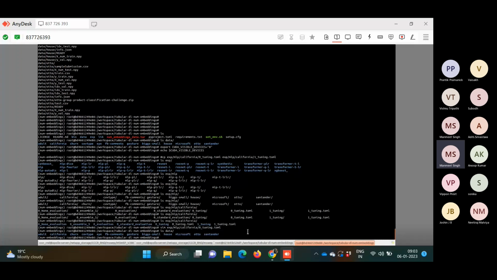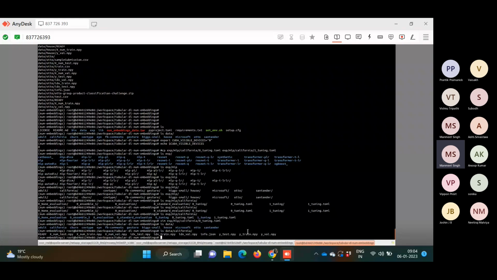If you see the California housing prices dataset, it has X_num_test, X_num_train, X_num_val. These are the train, test, and validation datasets. Then you have the idx_test, idx_train, idx_val. The info.json consists of the, I'll just show that, I'll just go into the data.